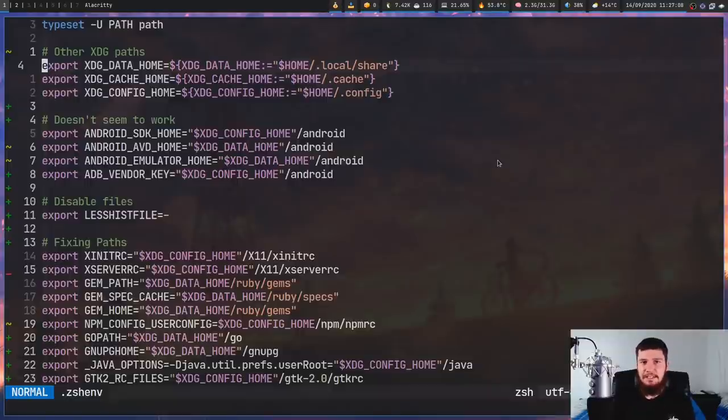This is where application data files will be located, and it should be set to home/.local/share. We have our XDG cache home, which should be set to home/.cache, and this is used for application cache files. And we have our XDG config home, which should be set to home/.config, and this is for application config files.